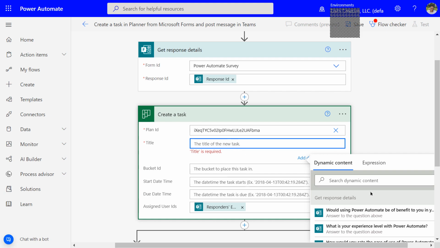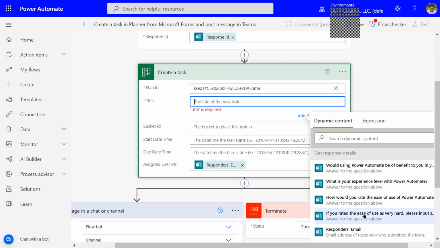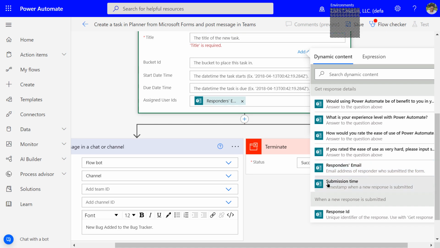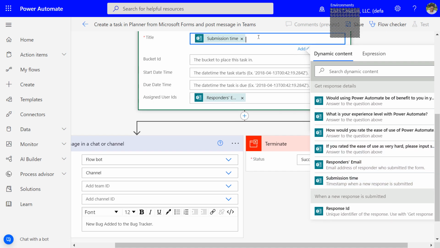And we're going to use dynamic content. So we're going to scroll through the dynamic content. And what we can put for the title is the responder's email. That would be okay to put. So I'm going to go ahead and actually, let's put the submission time instead. If you already put responder's email in there, you can do the X to get rid of it and then click on submission time for the title.